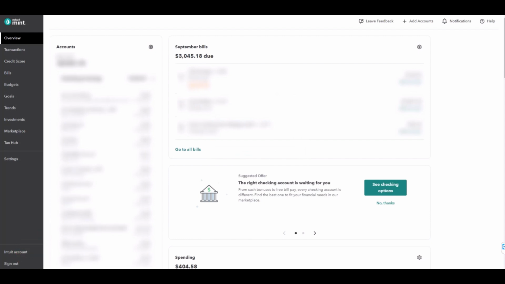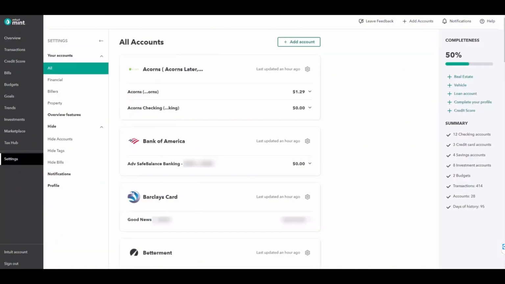If that doesn't work, go to the settings section in your Mint account, then click Accounts and select the one that isn't syncing. Click Edit Login and re-enter your credentials. Sometimes your bank might update its login requirements and Mint needs those new details to connect.